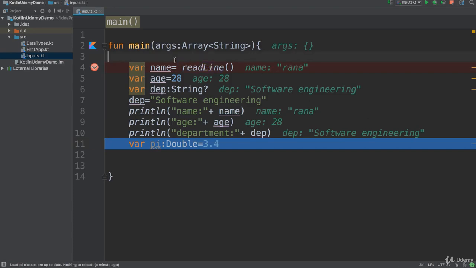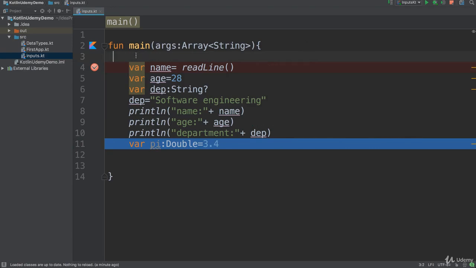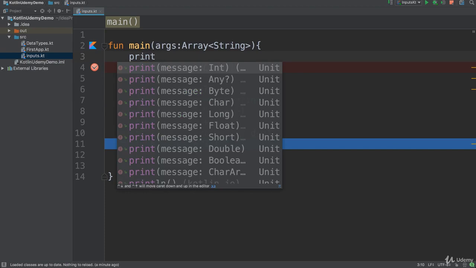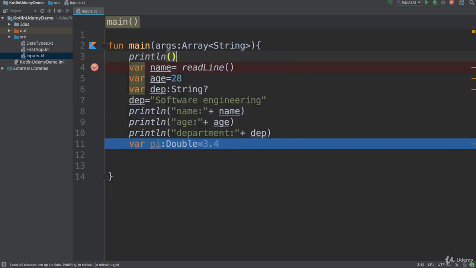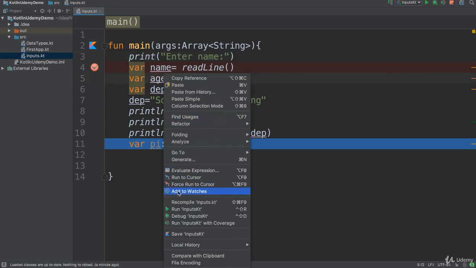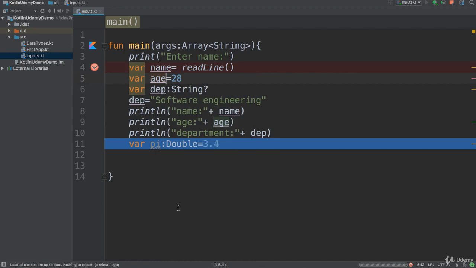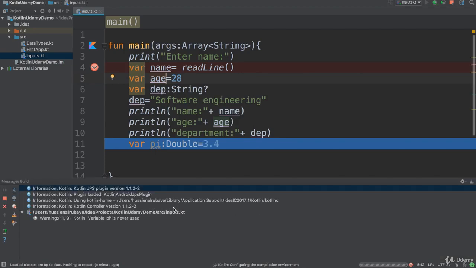Really easy, just readLine. But it's better to make it more professional, like asking the user and showing him a message with println: hey, enter name. Okay, so he will understand. It's better to use print, not println, so he can type next to it. Now just click run. Wait for a second and see what is going on.